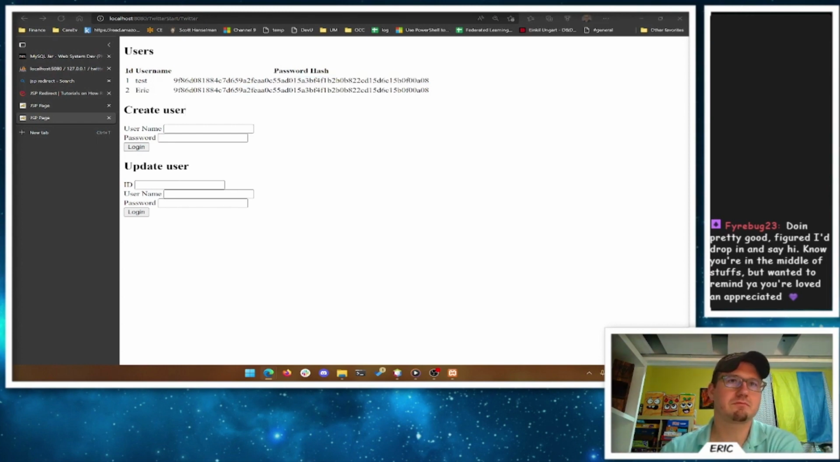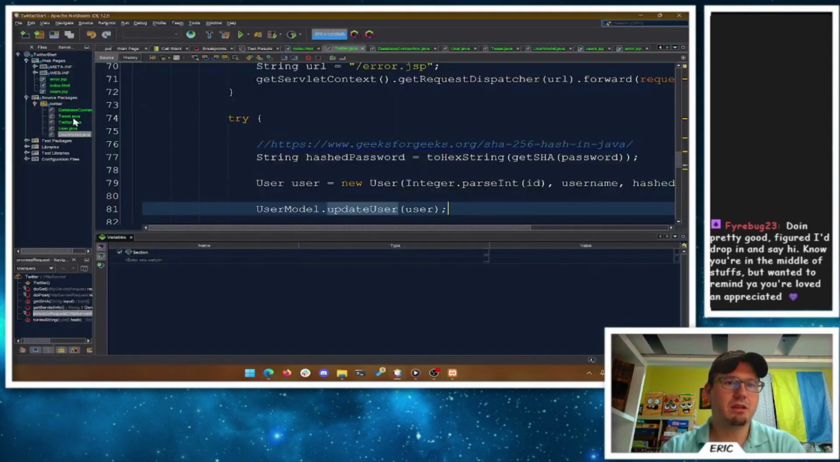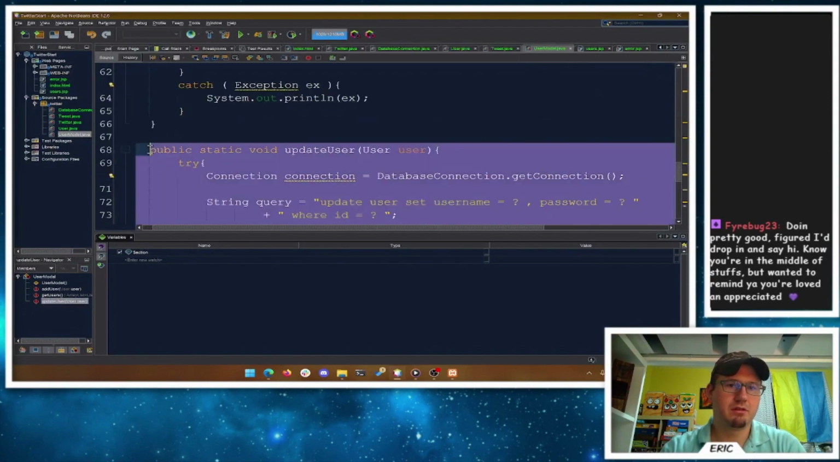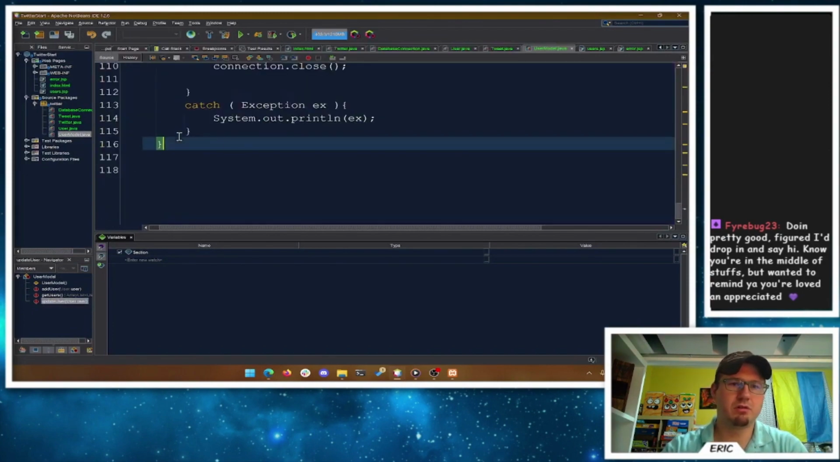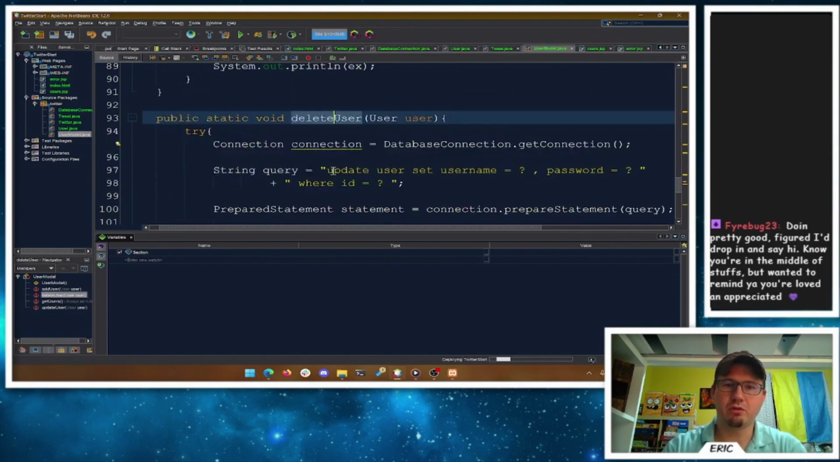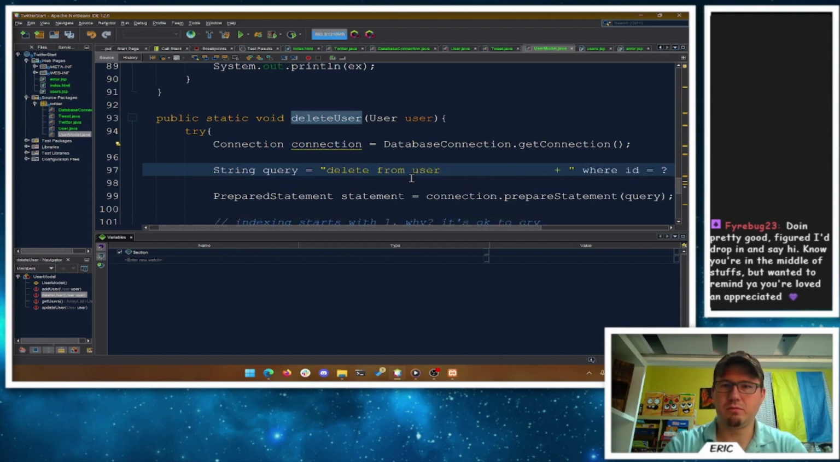Okay. Then the last thing we want to do is delete a user. Right? Look at those basic CRUD operations. We want to create, we want to read, we want to update, and we want to delete. Okay. So let's go add in the user's model a delete method. We want a delete user. Now our query changes here. We say delete from user where ID equals something. That's it.